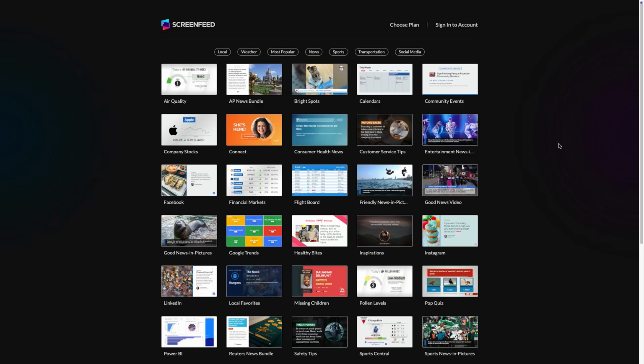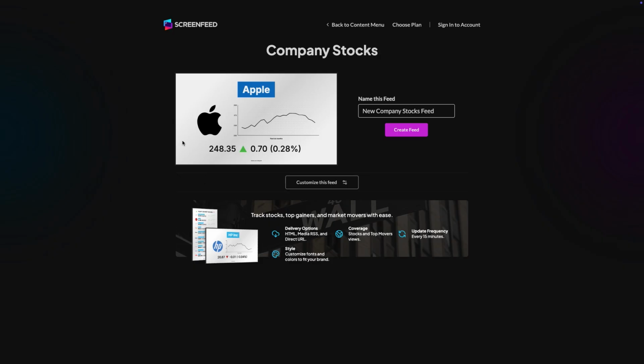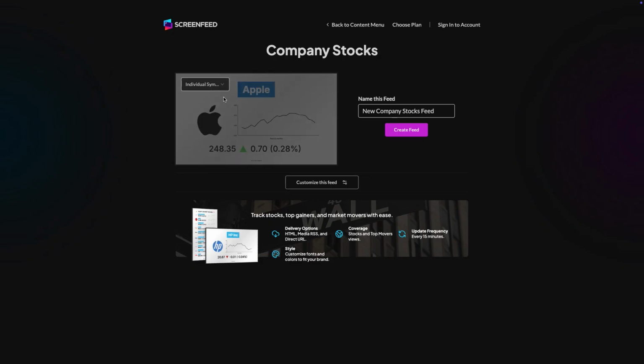Begin configuring your feed from the content menu by selecting the company stocks tile. In the next window, you will see a preview on the left where you can see live changes to your feed. Click on the left corner of the preview to toggle the content views. Available content views are individual symbol and movers.